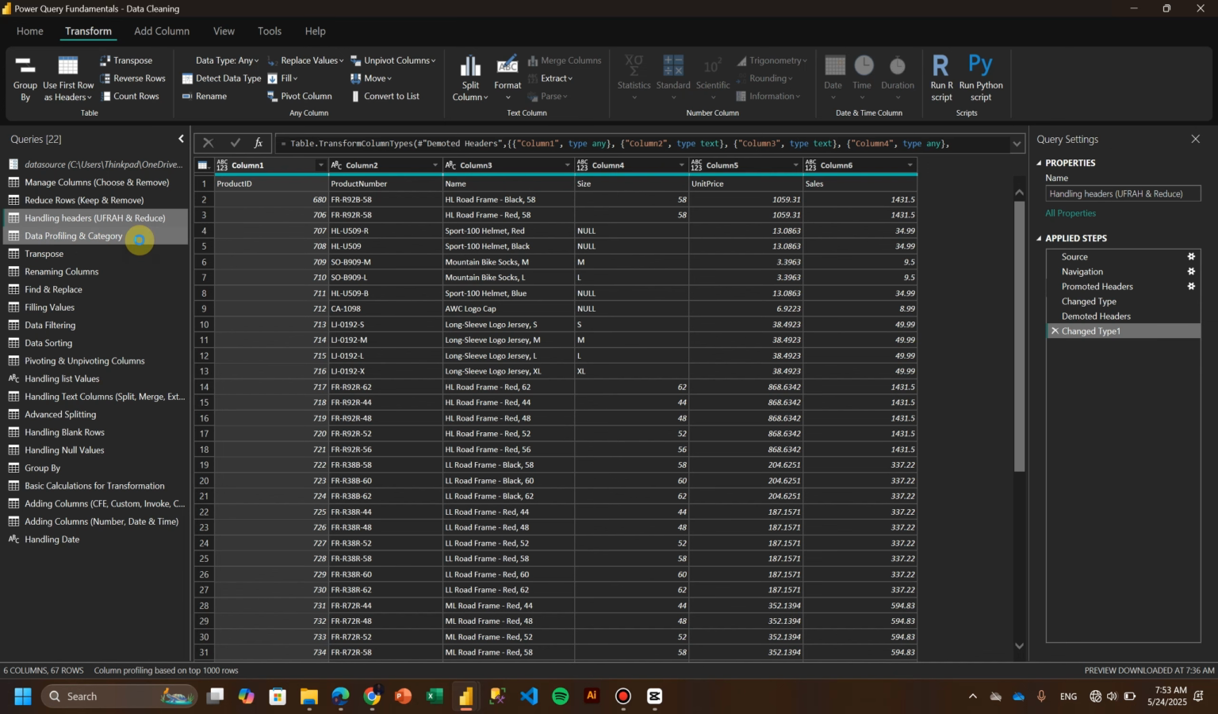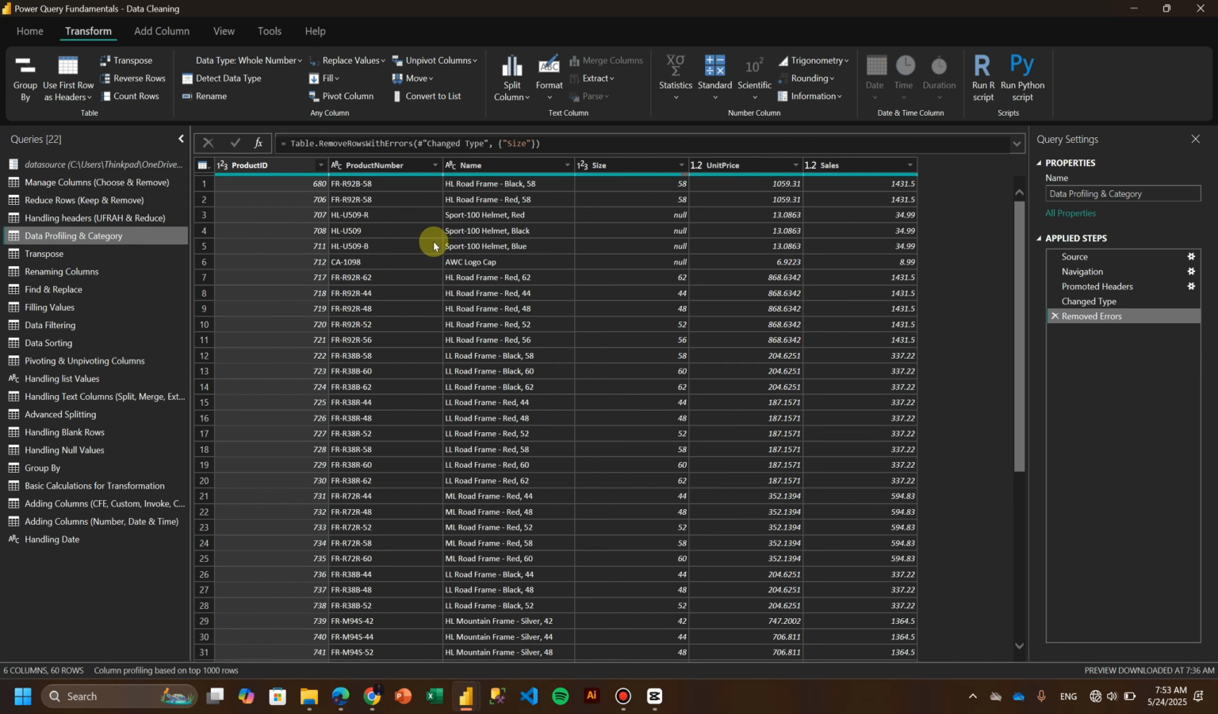Next one you have is data profiling and quality. This is quite important for you when you want to clean data because it gives you the overview of how your data is structured, what you have in your data, and how you can approach your cleaning method. To see that, the first thing about profiling is this.